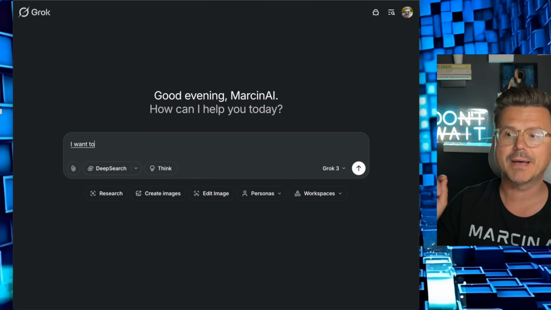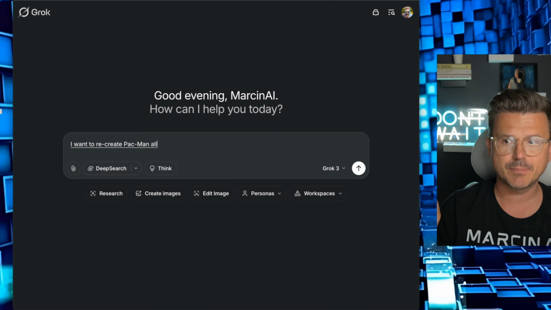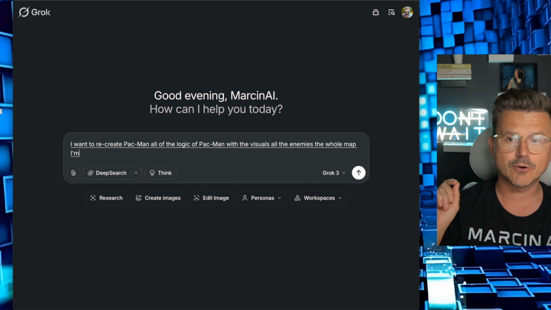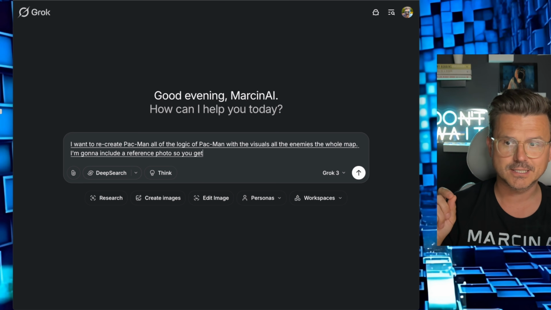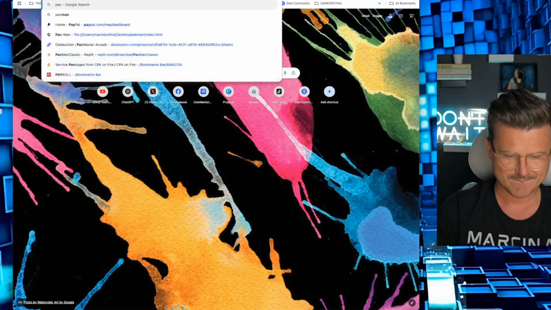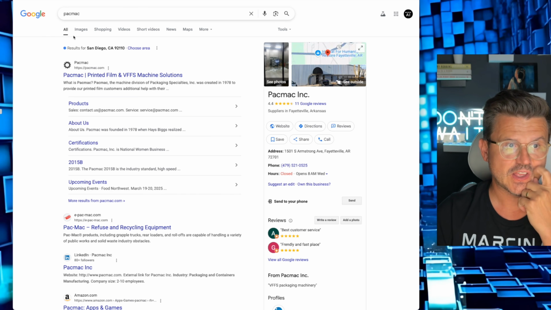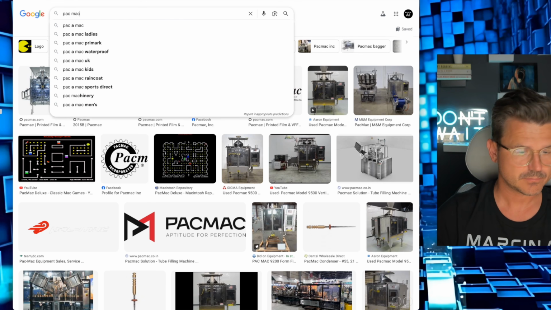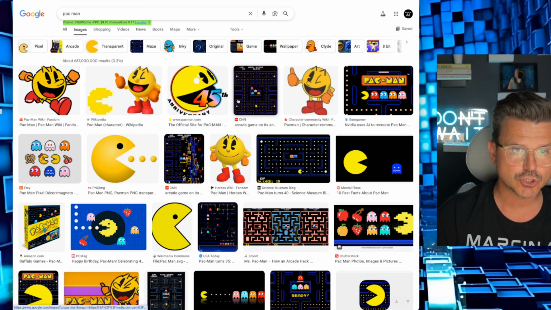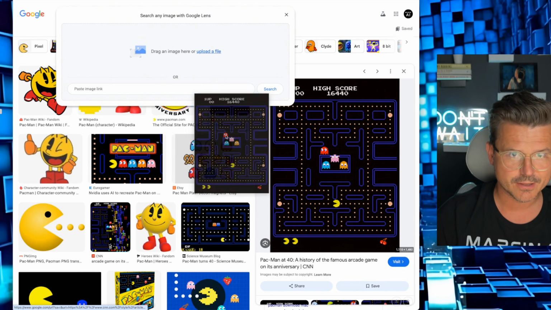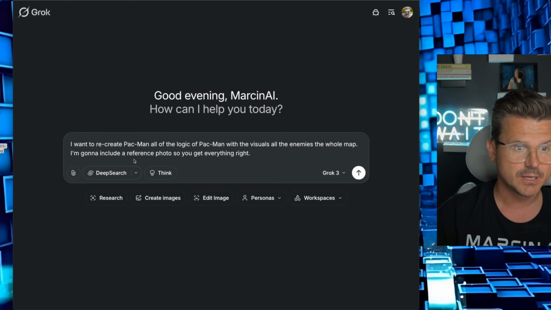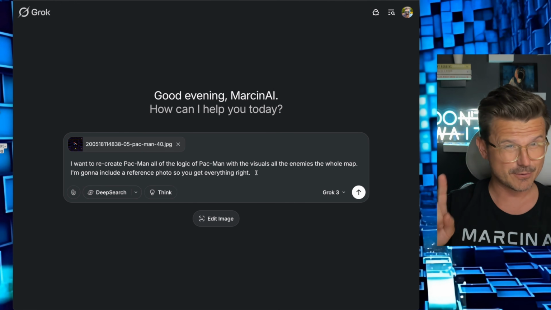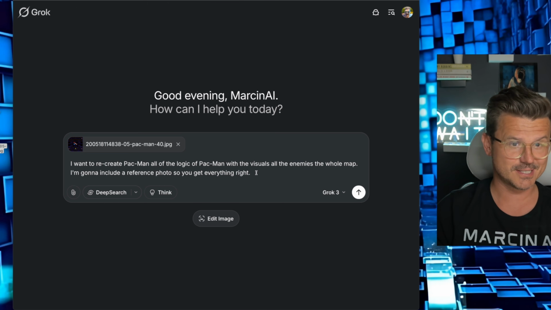I want to recreate Pac-Man. All of the logic of Pac-Man with the visuals, all the enemies, the whole map. I'm going to include a reference photo so you get everything right, period. I've never actually had a no-code tool make Pac-Man well. I've had to struggle. I've had to do so many iterations, but let's just go with the same image. I've probably tested 20 to 30 different models. I've been able to make it, but never well, and it took many tries. So let's see how it does with Pac-Man.